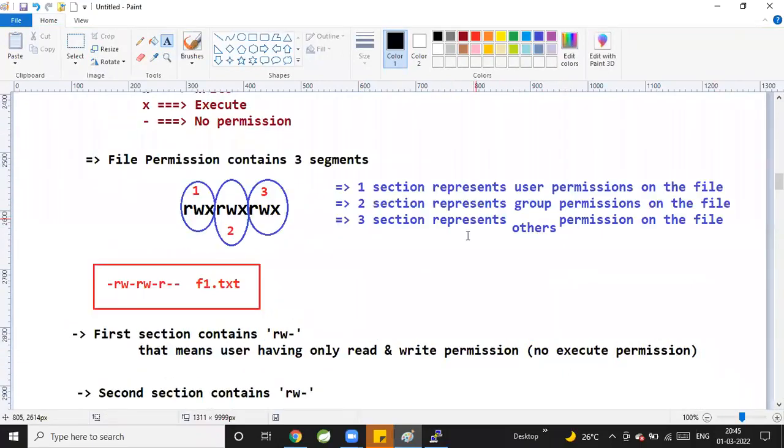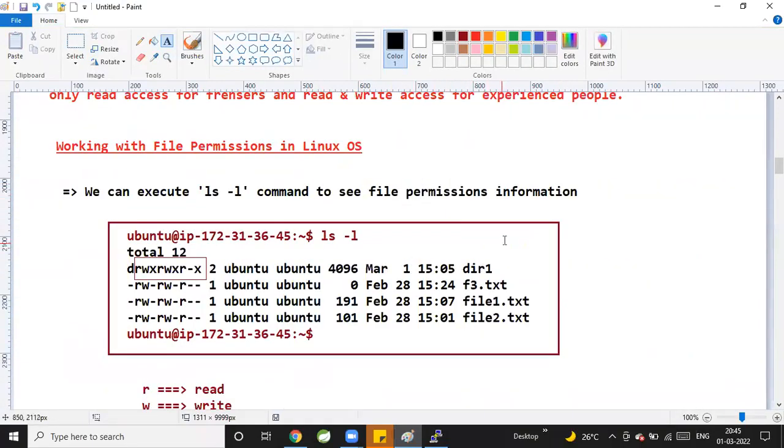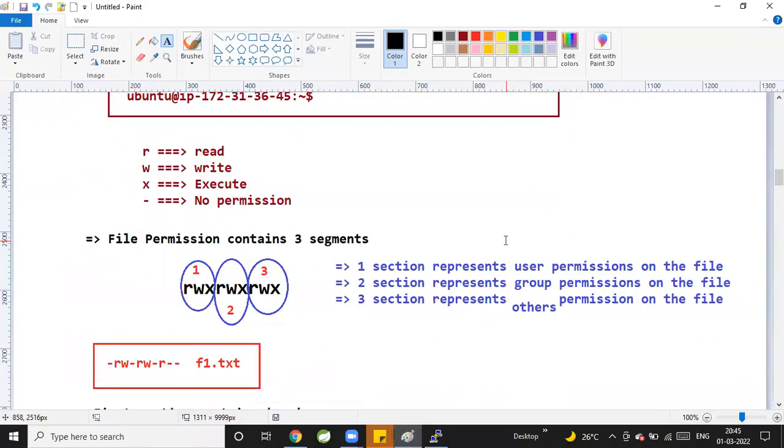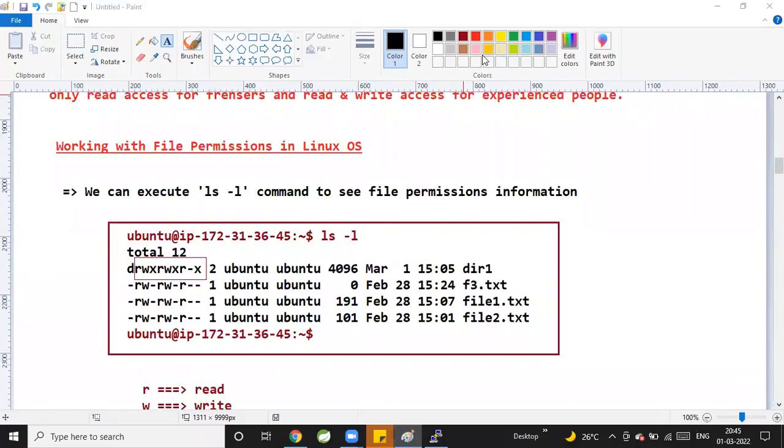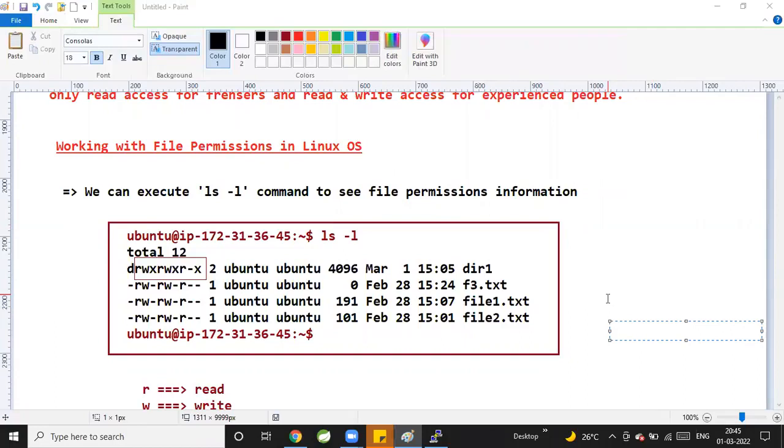Now, I hope you got the meaning of a file permission. How can we understand the permissions of a file? We are just understanding existing file permissions, guys. I'm not managing any permission now. I'm just teaching you how to understand what permissions are available for a file. Guys, are you with me? Able to understand what I'm explaining?